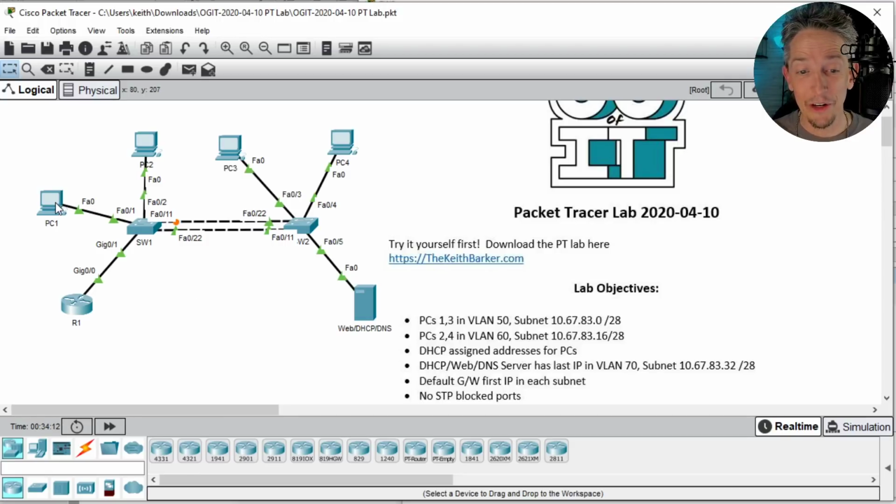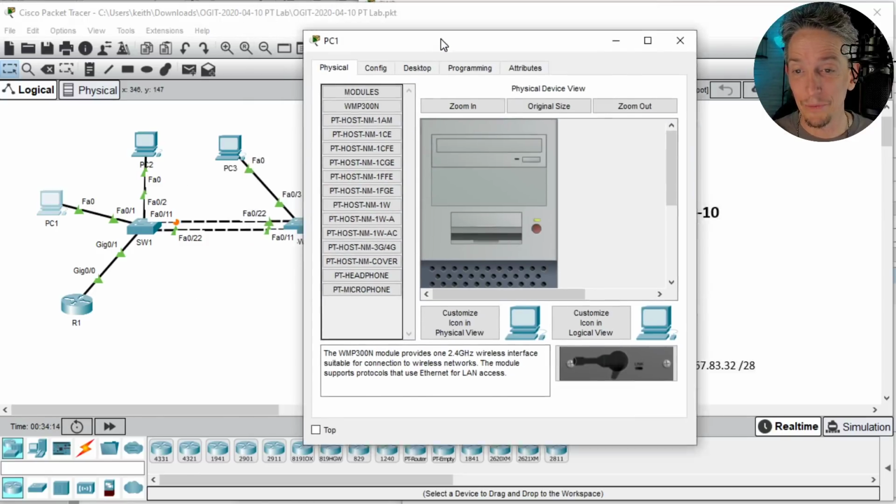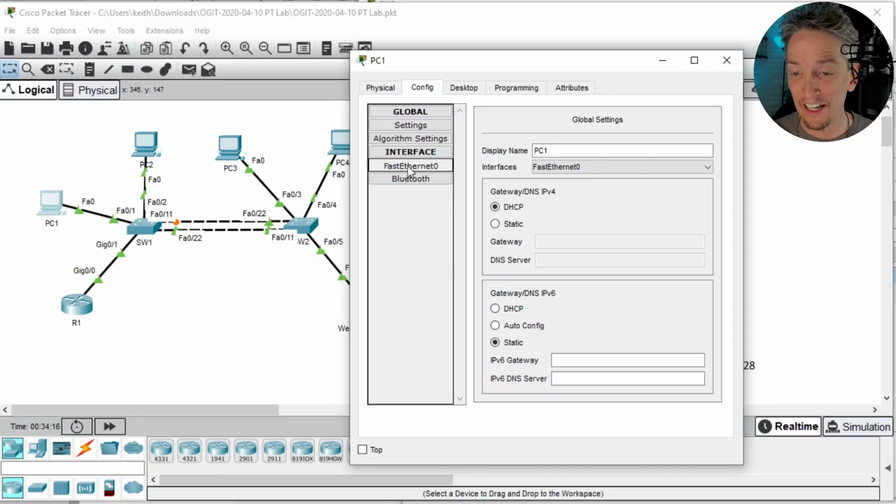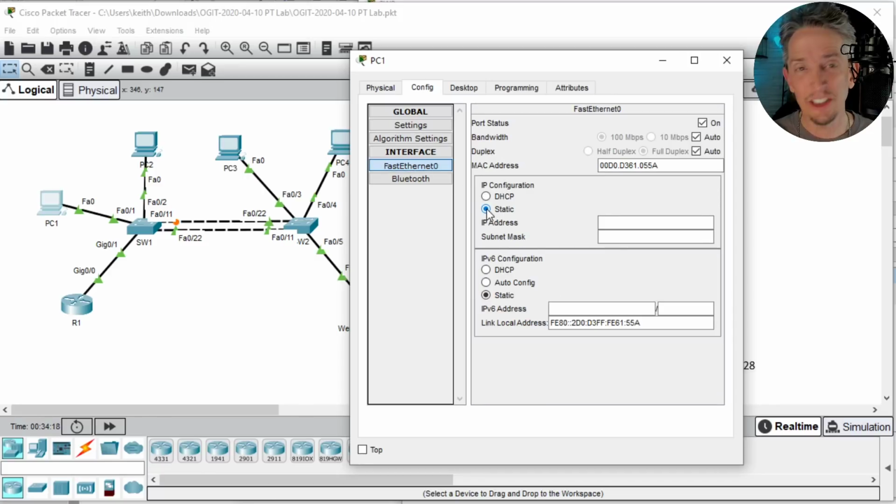Okay. So right now we go to a client like PC1, and we just go to config and go to FastEthernet and click on, I'm just going to bounce it by clicking static, then going back to DHCP. Oh, yeah. I said there's a 169 address. 169 implies, hey, I tried to get a DHCP address, but nobody gave me love.